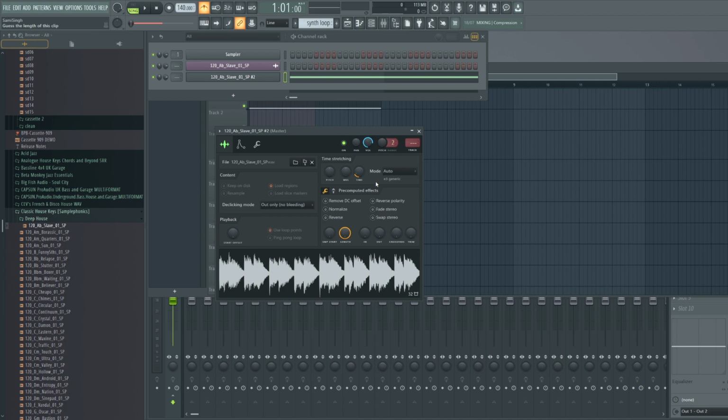So if your sample is 140 BPM and your project is in 140 BPM, then you can just use the project tempo as well, but use auto detect. And remember to reset the pitch so that it returns back to the normal pitch it was in.